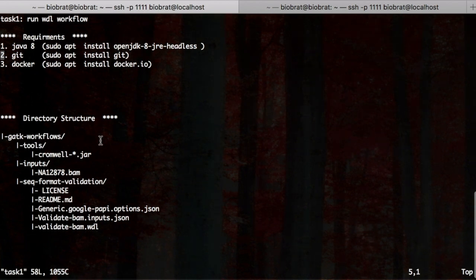The first step we'll do is creating this directory structure. We'll create our main directory called gatk-workflows, and that will hold these other directories called tools. And within tools, we'll have cromwell.jar, which is our executable that will run our WDL workflow. We'll also have this directory called inputs, and that's where we'll hold the input for our workflow. And lastly, we'll have this directory called seq-format-validation.